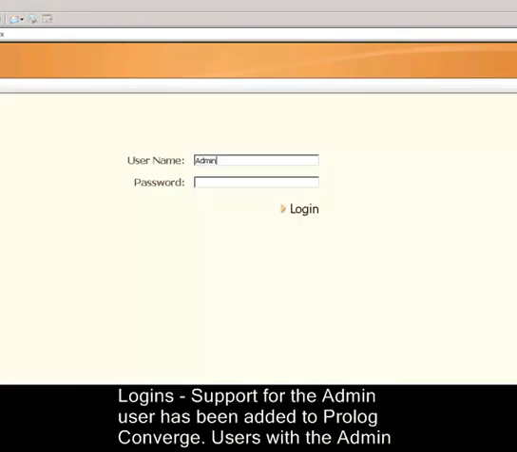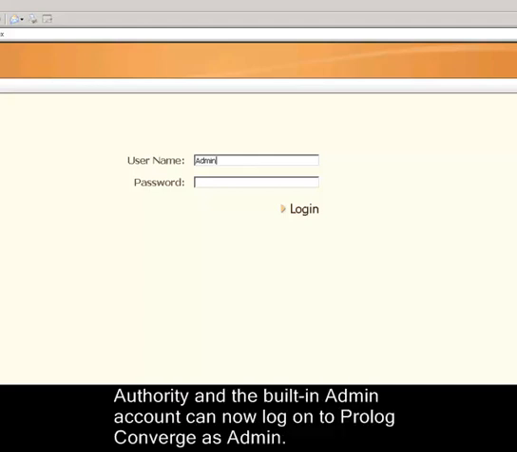Logins. Support for the admin user has been added to Prolog Converge. Users with the admin authority and the built-in admin account can now log on to Prolog Converge as admin.